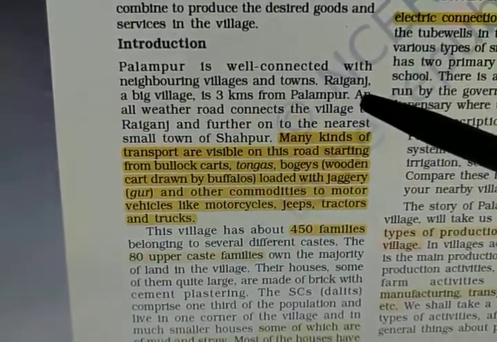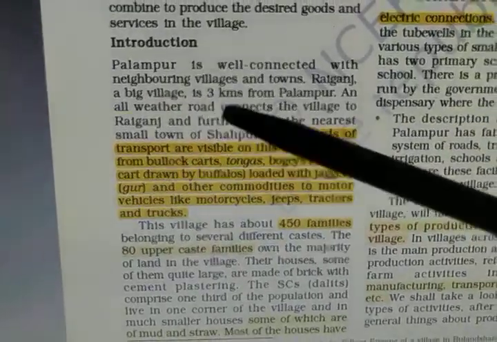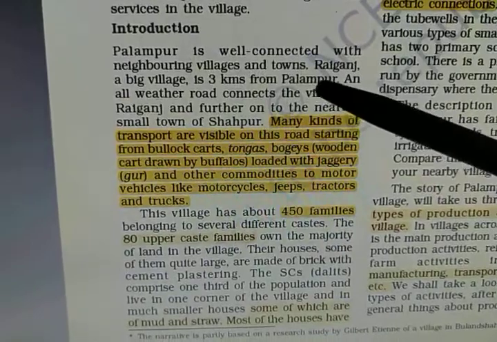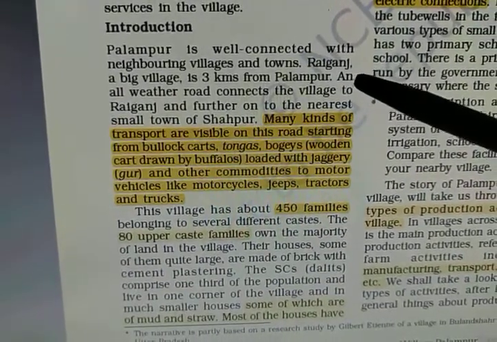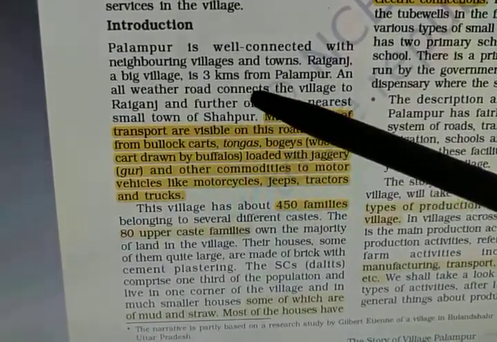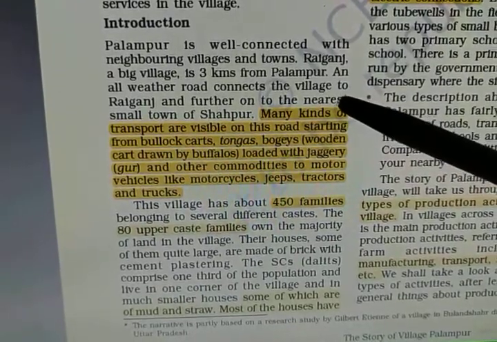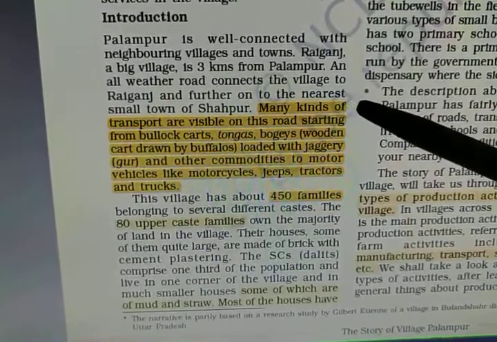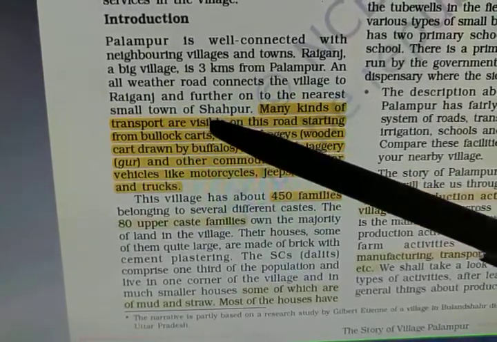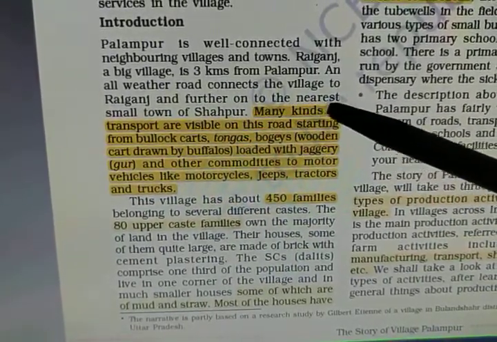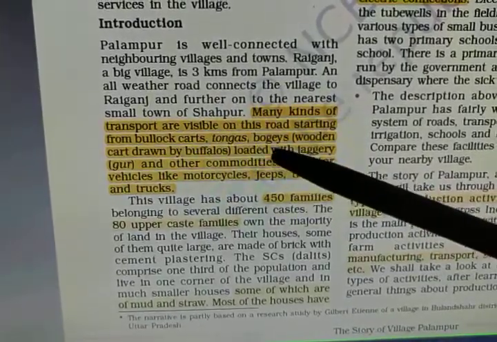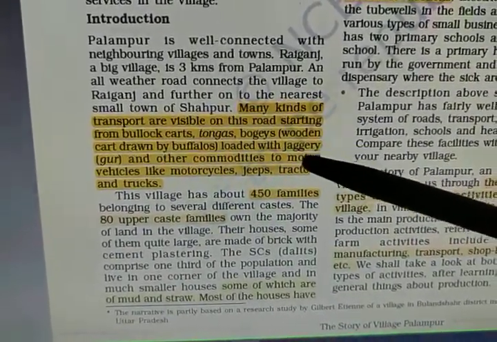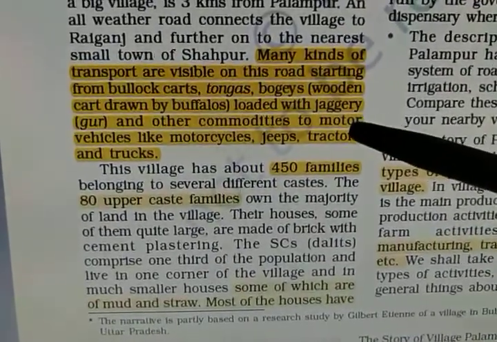Palampur is well connected with the neighboring villages. Already I have told you it is connected with the towns. For example, Raiganj, a big village, is 3 km from Palampur. And a weather road connects the village to Raiganj and further on to the nearest small town of Sahapur. Many kinds of transport are visible on this road.